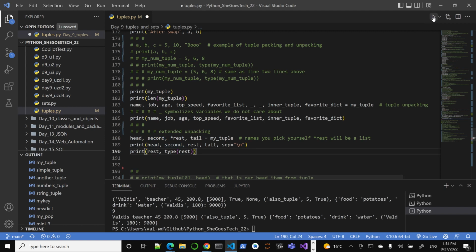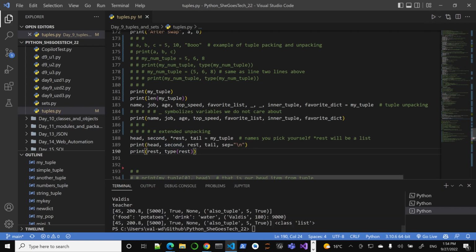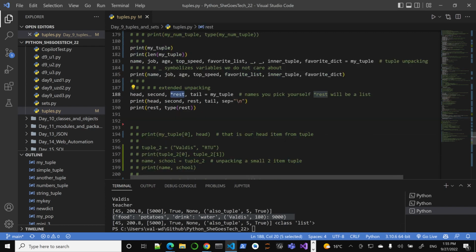So let's run it, and yeah, you see that I have head, right? Where's my head? Valdis, right? Ah, yeah, separate. So Valdis, teacher, and then this part here was the rest, right? And then at the end you have tail, which is the dictionary. So what happened is the rest becomes a list. That's the only thing: it was a tuple, right? But inside there is actually a list, this part here, right? So something a little bit more advanced.